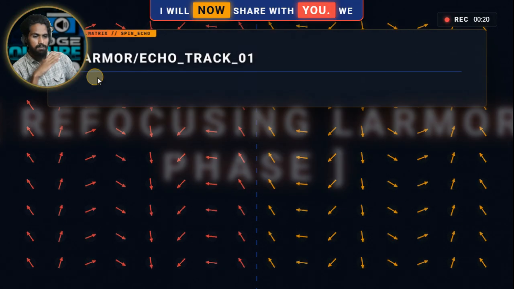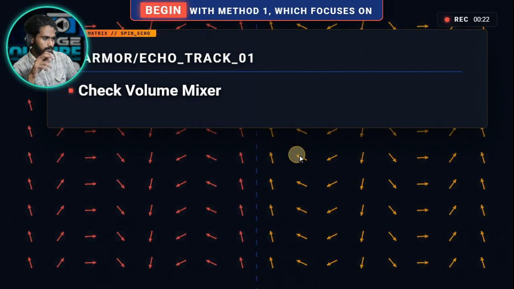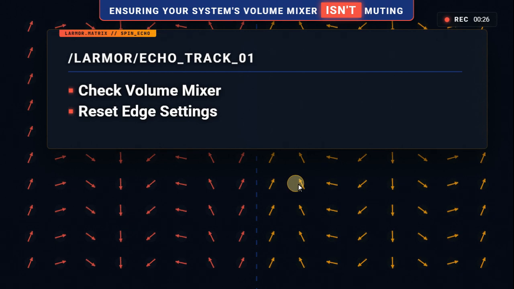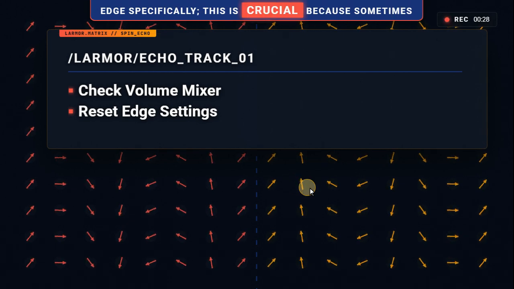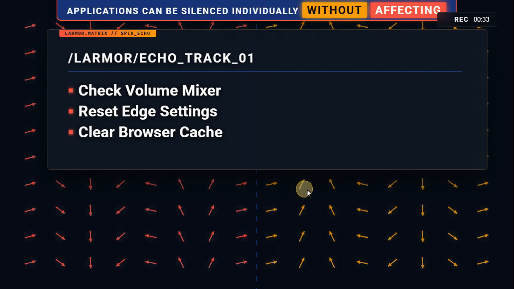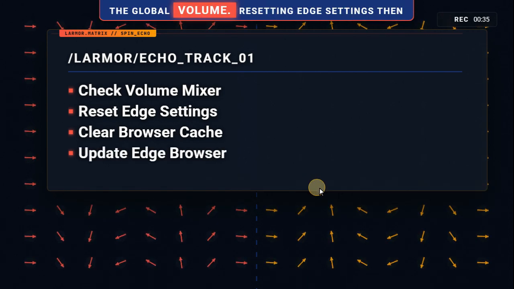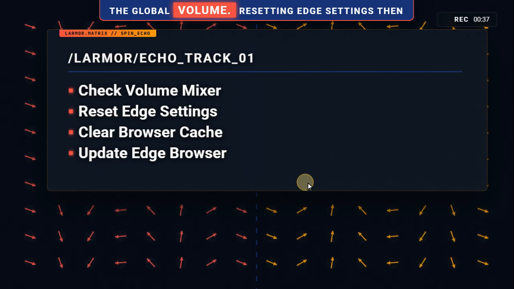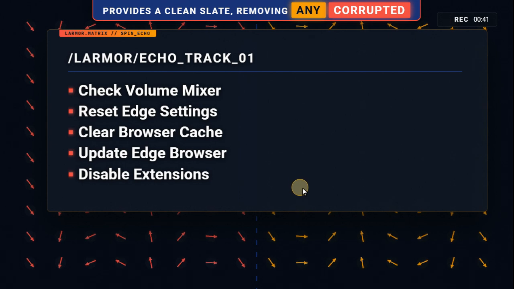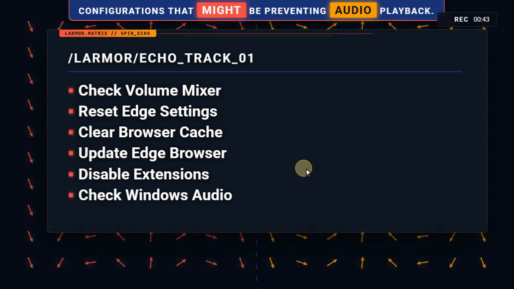We begin with method 1, which focuses on ensuring your system's volume mixer isn't muting Edge specifically. This is crucial because sometimes applications can be silenced individually without affecting the global volume. Resetting Edge settings then provides a clean slate, removing any corrupted configurations that might be preventing audio playback.